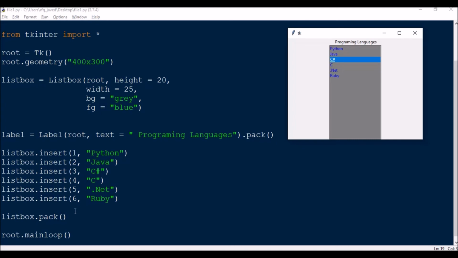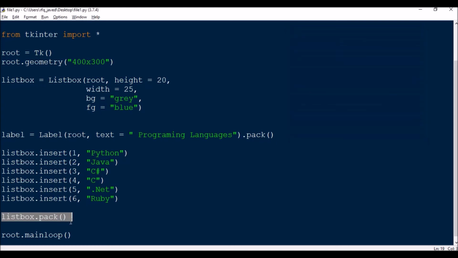And at the end we will be packing all the list items in the list box, and then we will be creating the loop, root.mainloop. So this is how we will be creating a list box in a Tkinter widget.